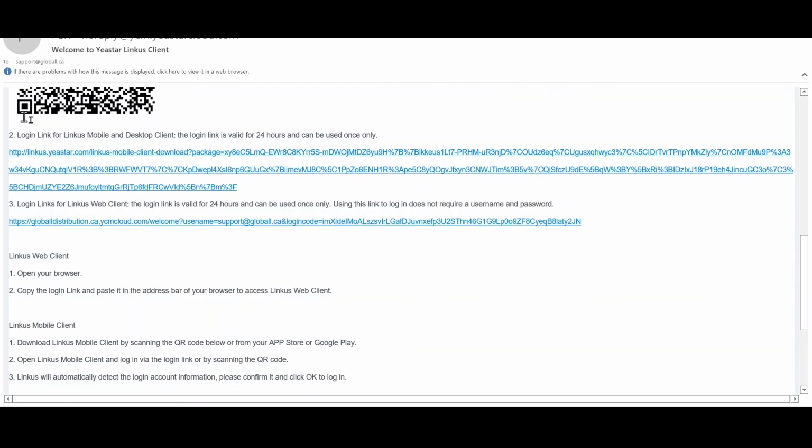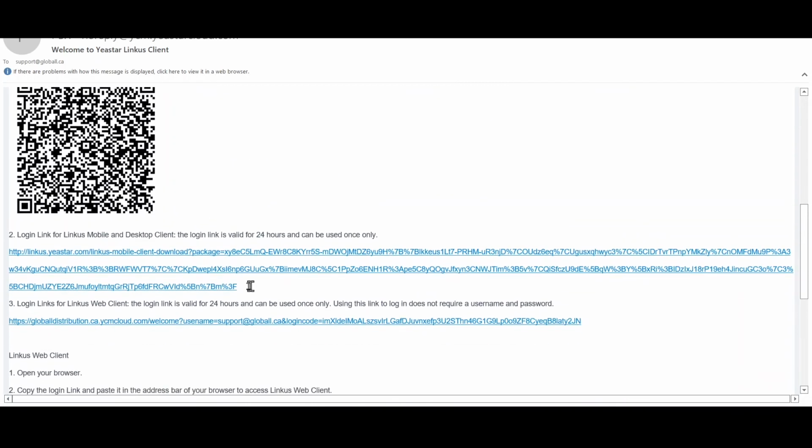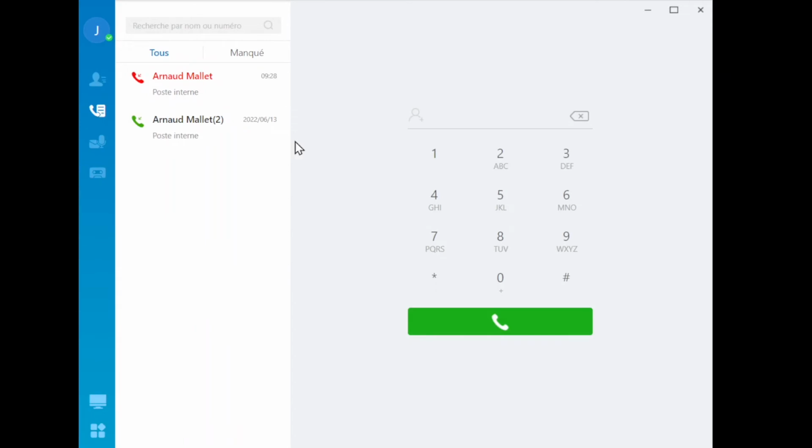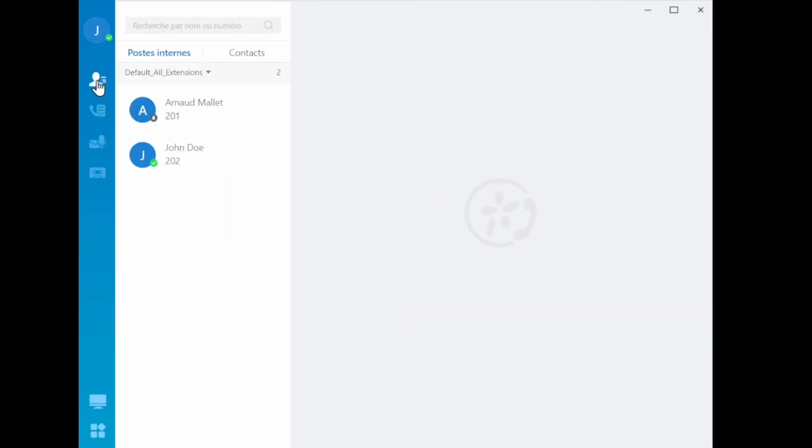Now let's go back to the link here. Like I said, you have a link here, which is the connection for the desktop. So let's go on the Linkus desktop here. Like you see, you have the login at first, but you're using a link here. You just paste the link and click on identify. The system will try to identify, and that's it. You are connected to the server.